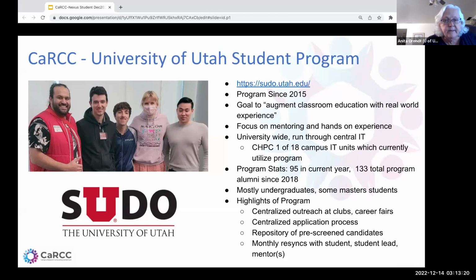There are some master's students, and it also depends on the exact needs of the given unit that's utilizing the program. But some of the highlights of the program are that the centralized nature of this program handles a lot of the outreach at different clubs, career fairs, classes, and so forth. They use this to work with the students at the university to make them aware of the program and how to apply. And then there's a centralized application process.